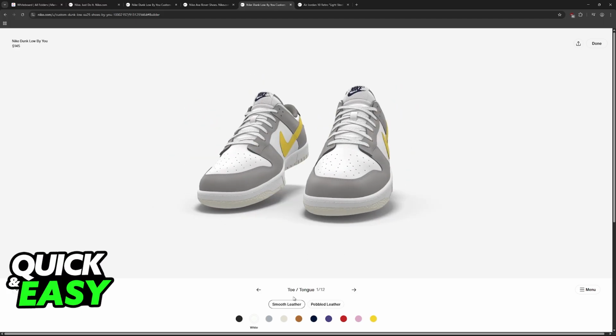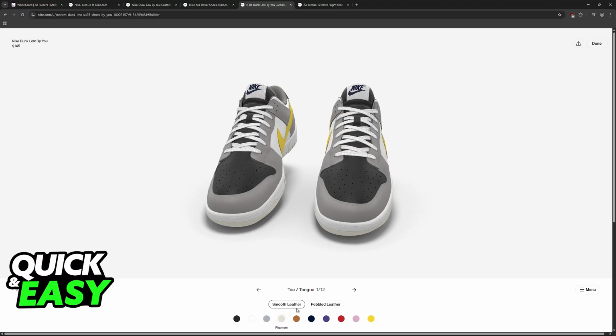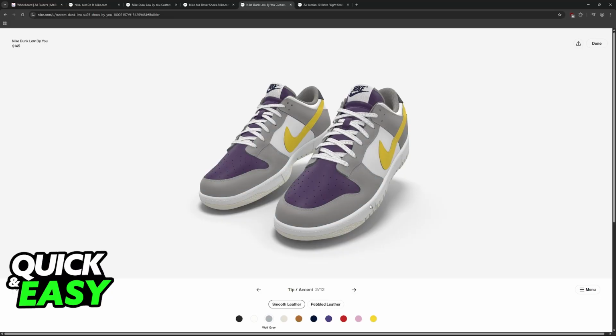So you will have various different categories at the bottom. You can change the material between smooth leather and pebbled leather like this, and you can change the colors. Go through all of the categories, and every time that you select a new one, it will flash to indicate which part of the shoe you are customizing.